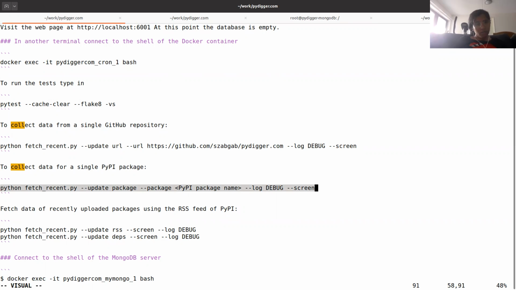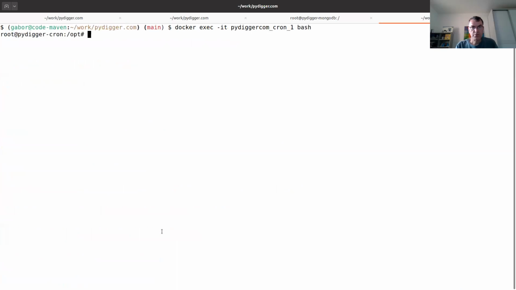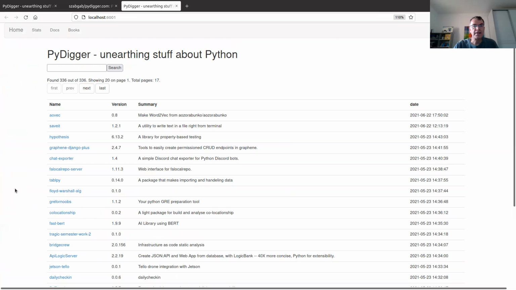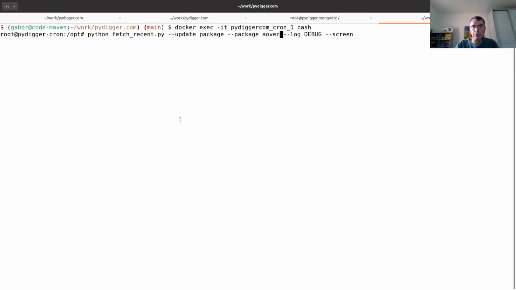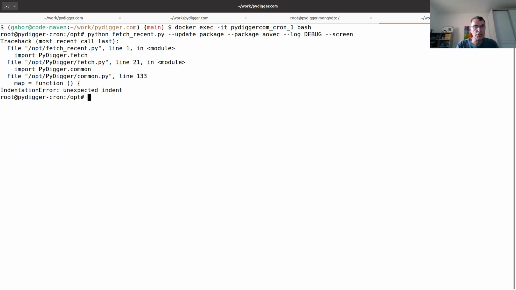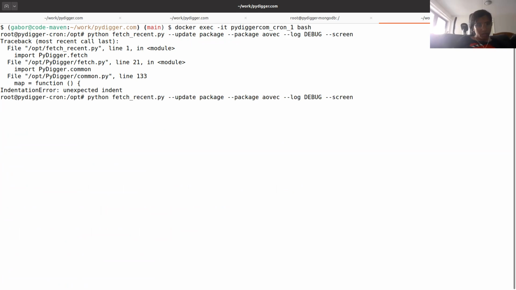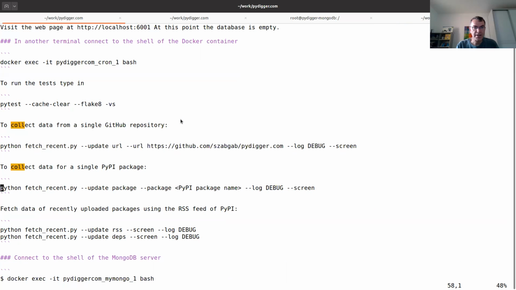Except I have to edit this. py package name. Yeah. Okay. So I'll paste it here, and then here I have to put in some package name. And that's where this comes. For example, okay, so this is one old package that was already, oops, indentation. Oh, okay. Okay, yeah, sure.